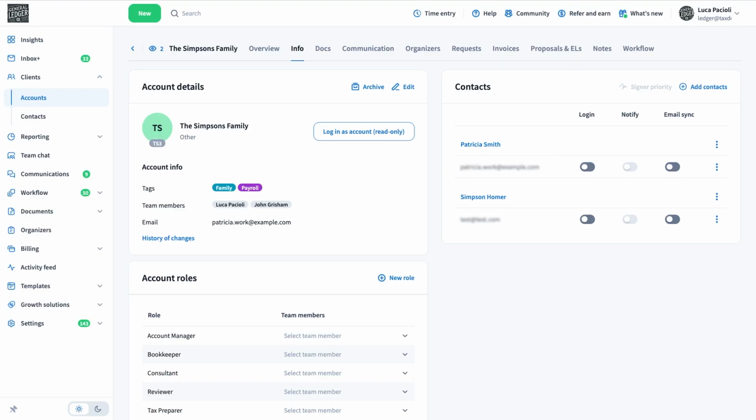Once complete, open one of the imported accounts and head to the Info tab. You'll see that both contacts are now linked to the account.